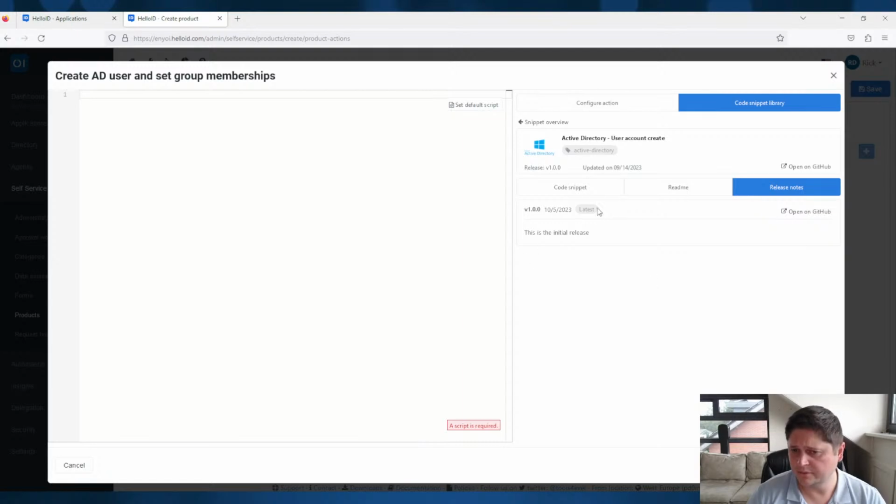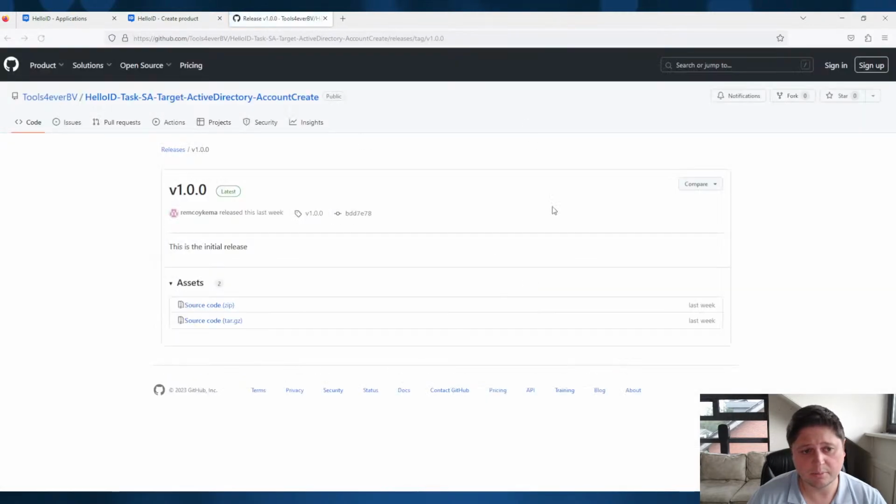We always, with the code snippet, redirect you to the latest release. So you can see the older ones on GitHub if you really want to use that one. But here in the code snippet, you can only import or copy the latest one. You can also go to GitHub if you want. So you can click on open GitHub, and we will go to the exact release.